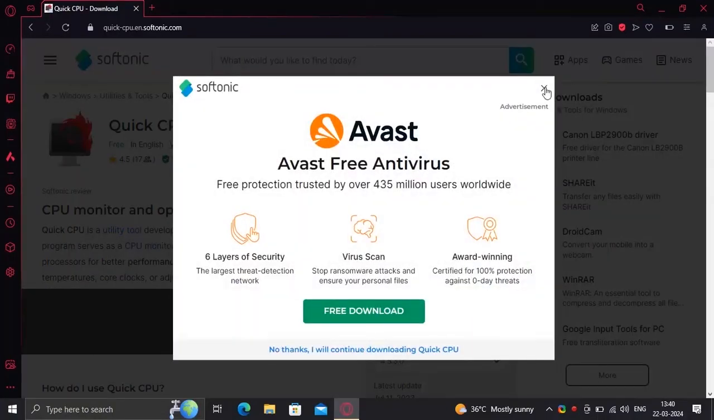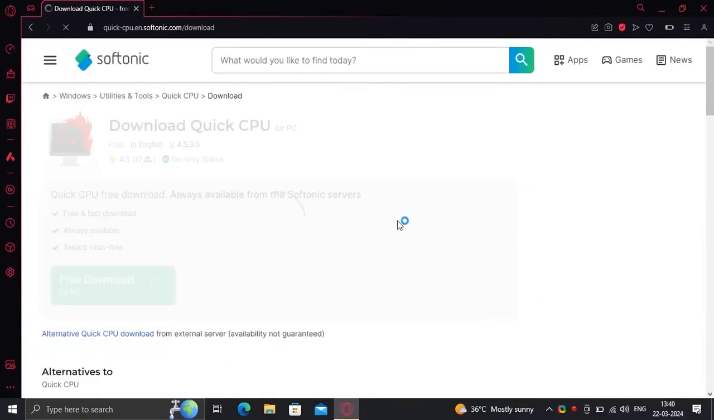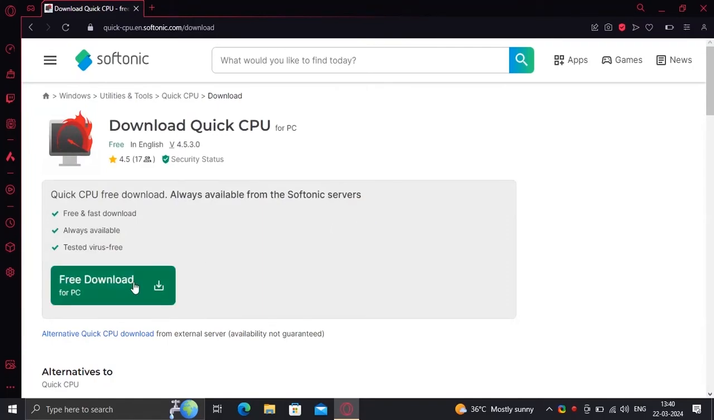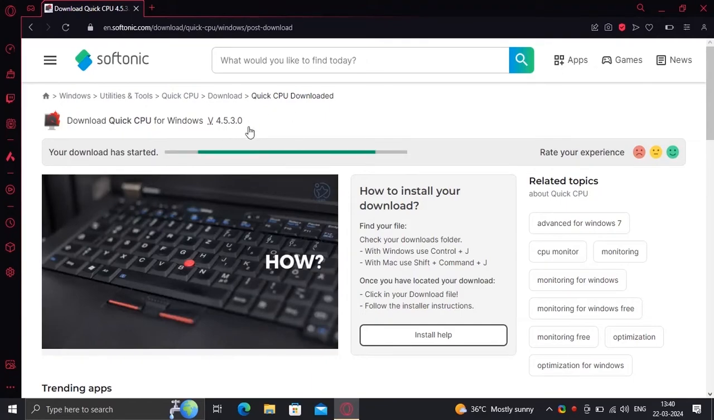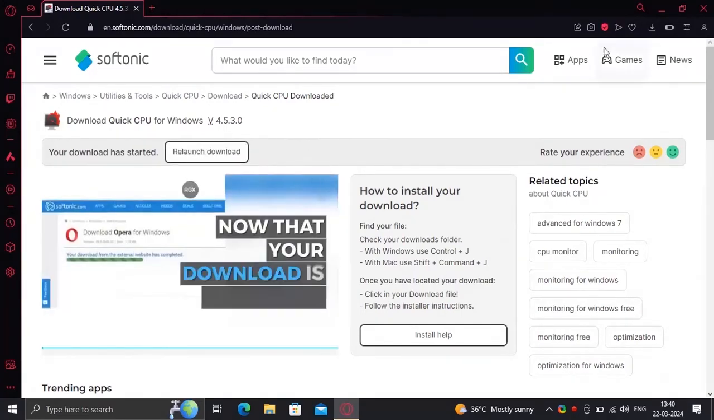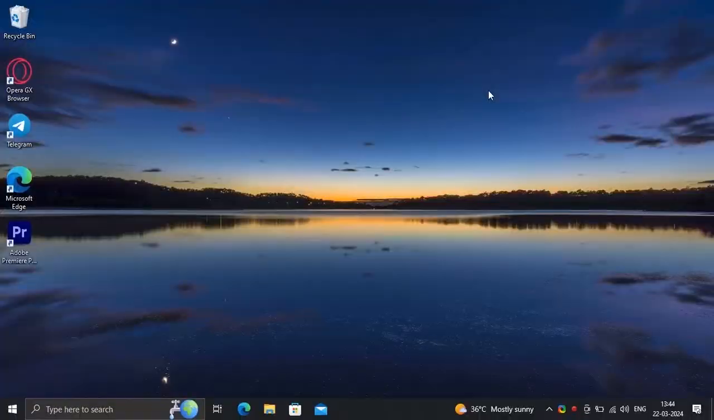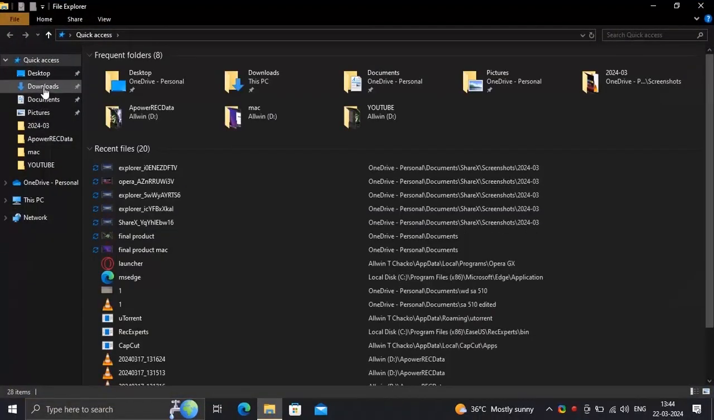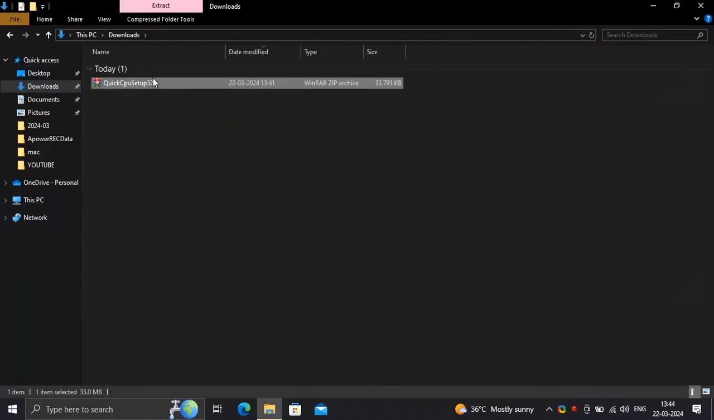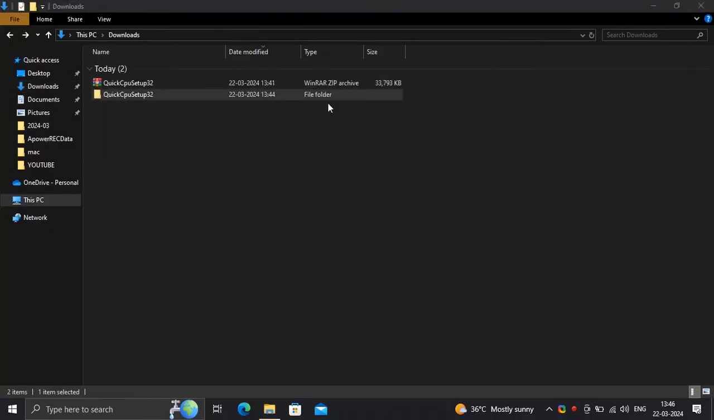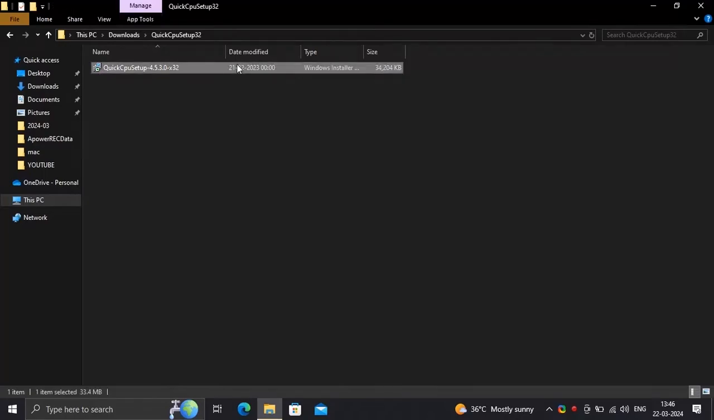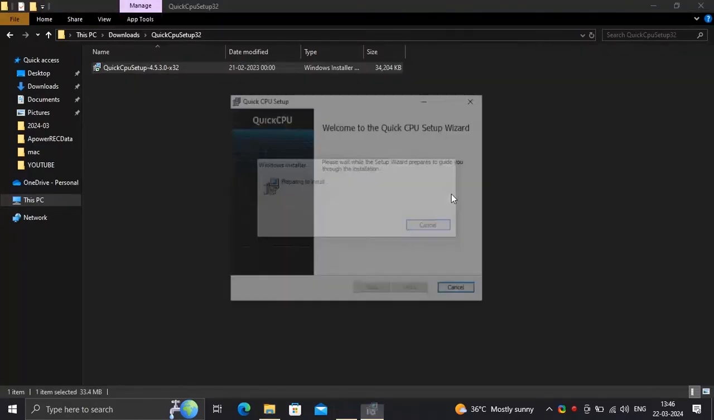Sometimes ads may pop up, simply close the ad. After downloading, open File Explorer and extract the Quick CPU RAR file you downloaded. Then you need to open the Quick CPU Setup folder and install the Quick CPU application into your computer.